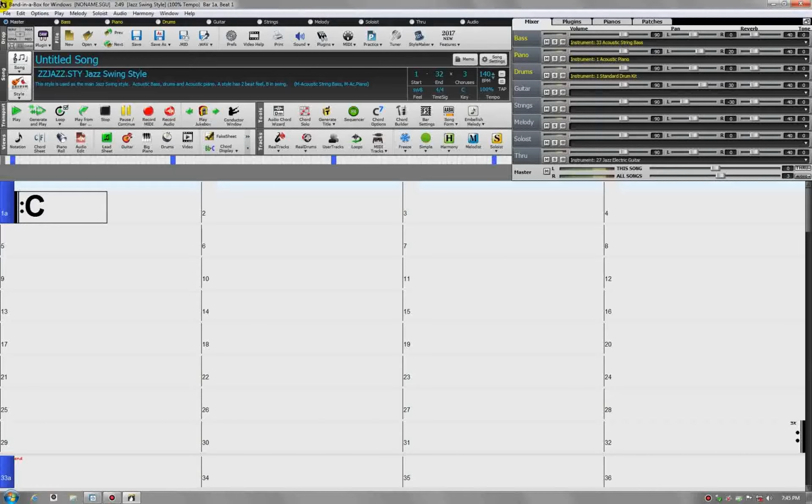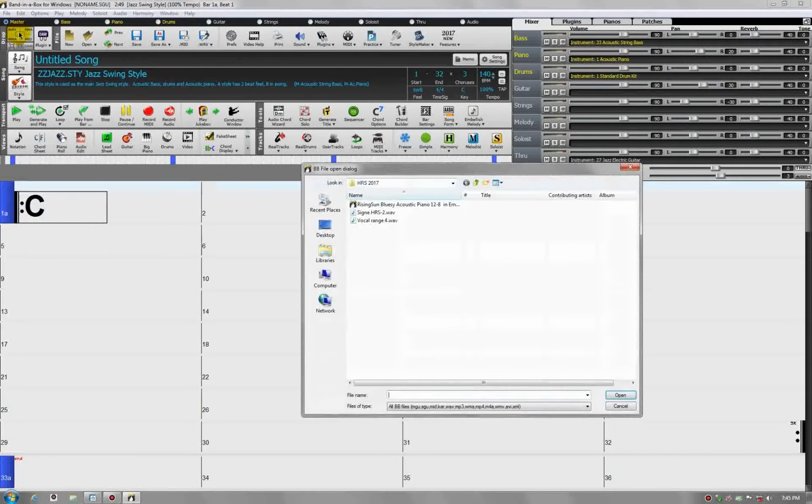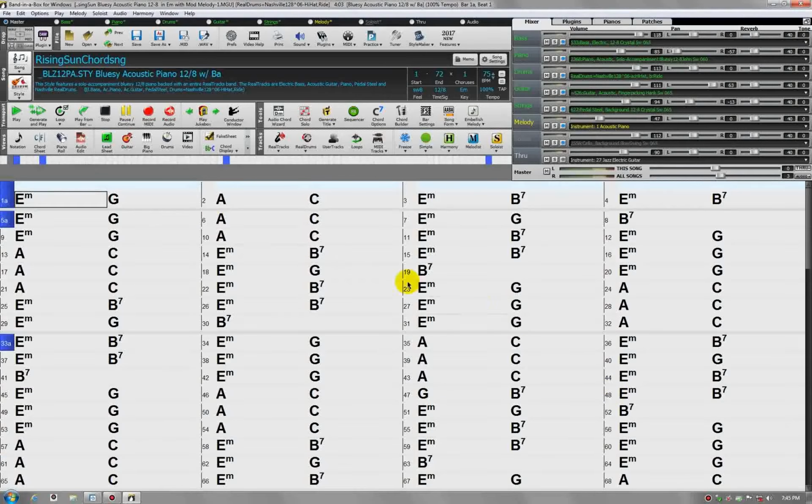Here's the Band in a Box 2017 desktop in the classic view. I'll open up a chord progression that I previously entered using a MIDI keyboard. You can see the chord progression here in the chord sheet. And up in the key window, you can see it's in the key of E minor. In the tempo window, you can see it's 75 beats per minute, and the time signature is 12/8 time. This chord progression is from the traditional folk song House of the Rising Sun.